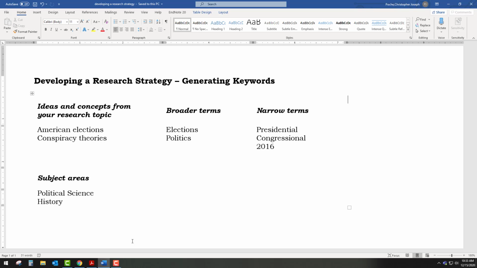It will also be helpful to consider what subject area your topic falls under. The library's resources were organized around academic subject areas, so you will need to think about what subject areas are relevant to your research topic. What kind of researchers are working on the effect of conspiracy theories on elections? Political scientists and historians are likely to be interested in this topic.